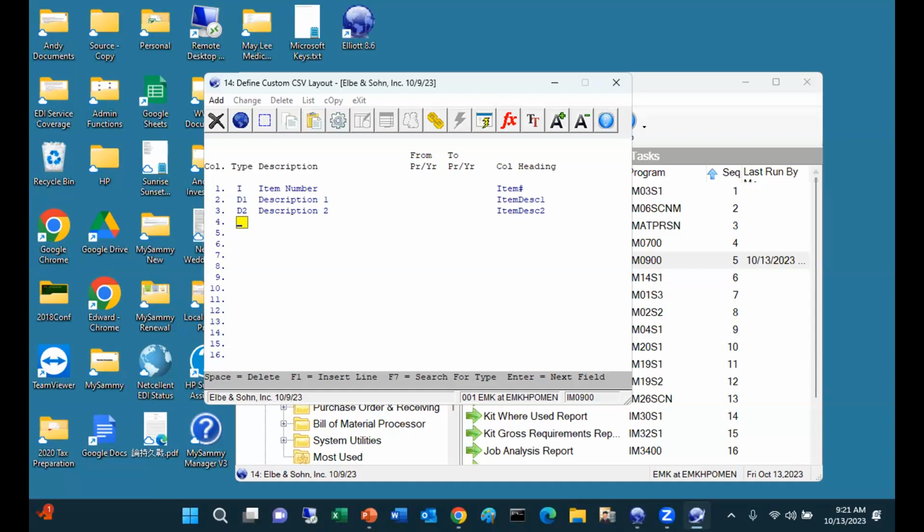And I would need to calculate the extended cost because you would take the on hand times the unit cost. That's your extended cost. That extended cost actually doesn't exist in Elliott, right? Okay, so I need to calculate it. So how do I do all of this?